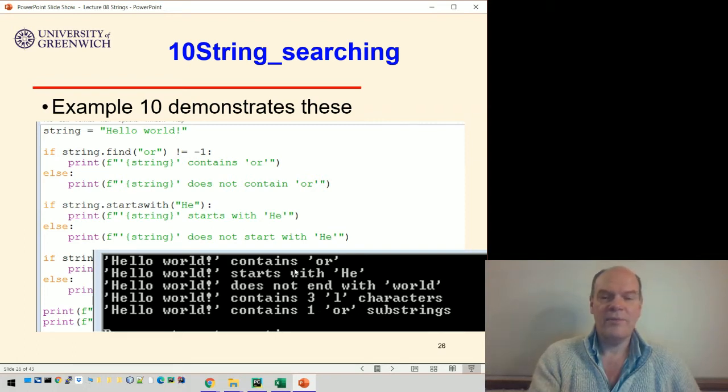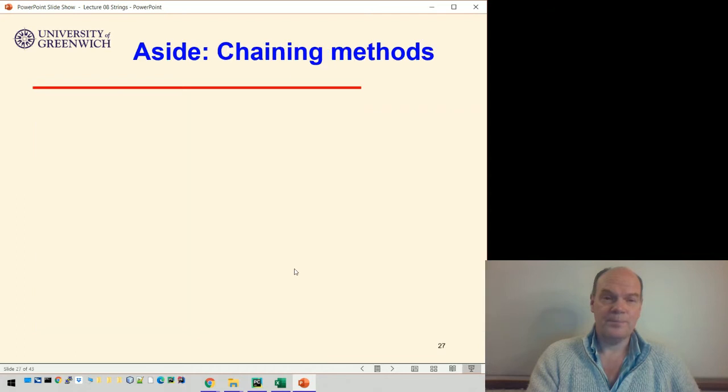Okay, so we can find bits of the string. We can determine whether it starts with or ends with a particular string. So they're really useful for dealing with finding bits of a string.